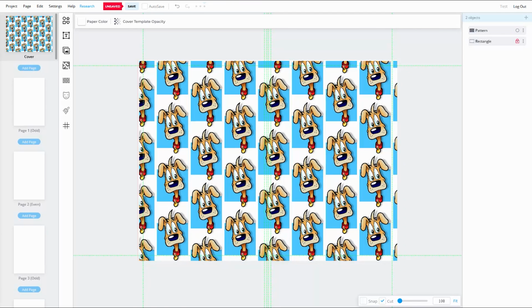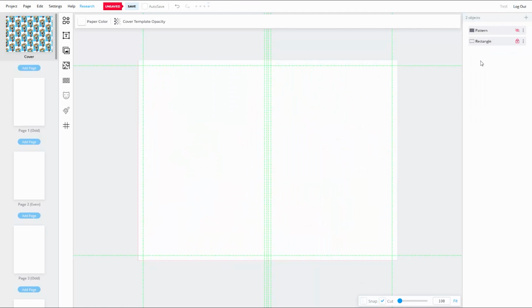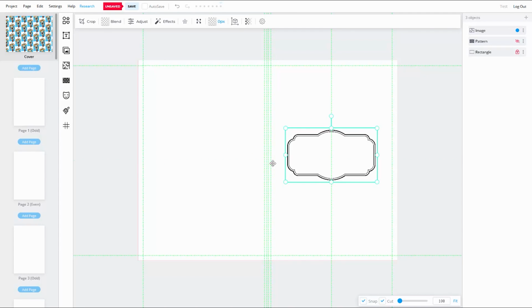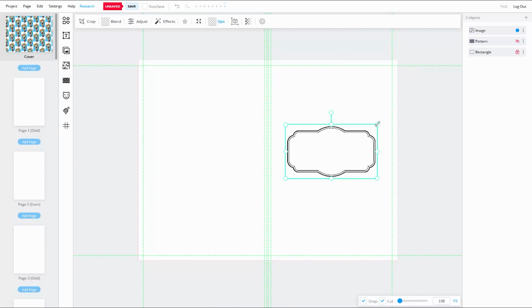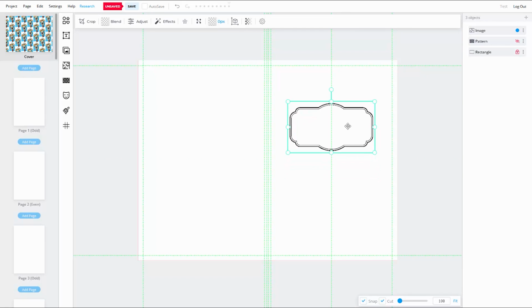Now, a couple of really great new features that BookBolt has added to the new studio are guidelines and, more importantly, the snap feature. That's right, you can now center your graphics not only to the entire book cover, but to both the front and back cover individually. This feature alone will speed up your book creating process immensely.